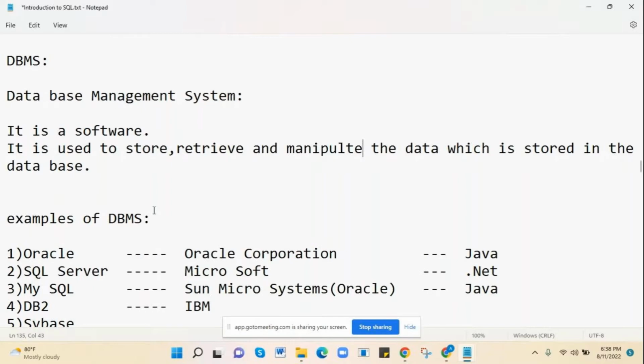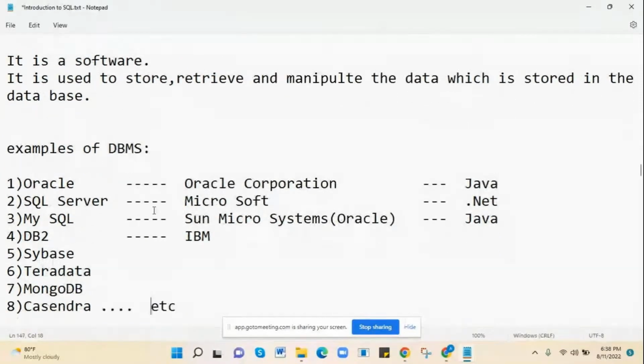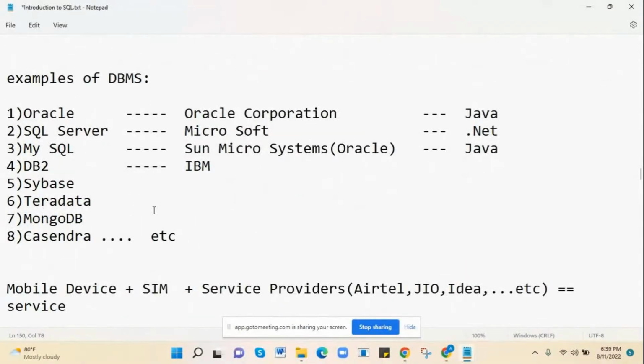So DBMS is a software where we can store, retrieve, and manipulate the data. We have different DBMS softwares in the market. Oracle DBMS software is provided by Oracle Corporation. Most projects that use Java for middleware or front end use the Oracle database for their backend. Database is nothing but backend.